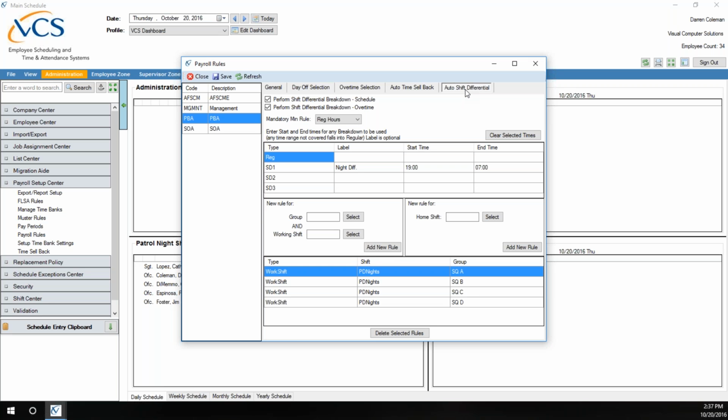Okay, so for setting this up, the first thing we do at the top here is we identify, do we want to apply shift differential rules to regular schedule entries or overtime entries or both? And we indicate that with a check mark next to the proper box there.